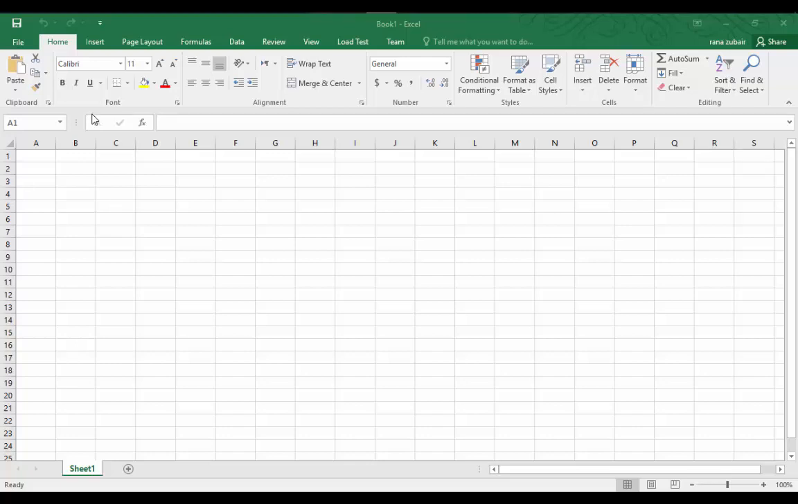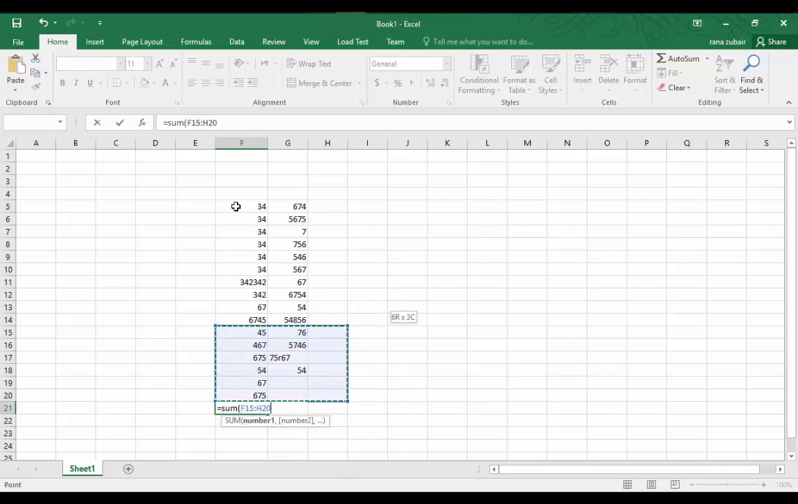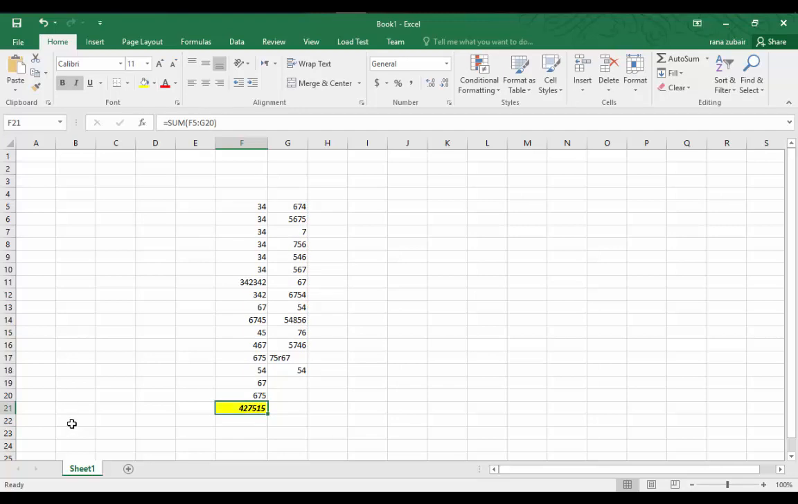So here you can see, a simple example: let's put some values and solve it. Equal sum. This one is the answer. Okay, let me color fill it so that it looks different.